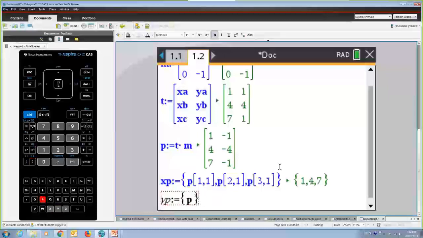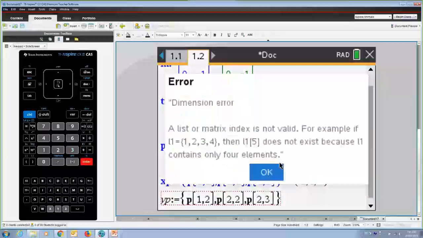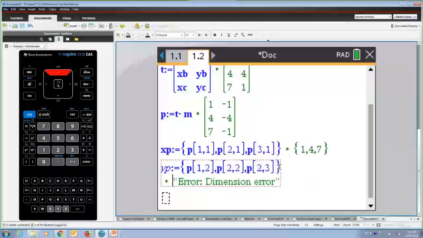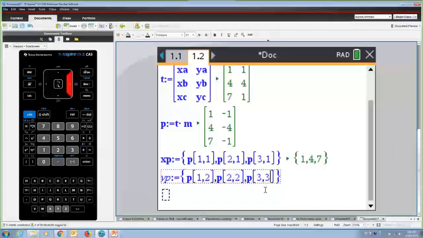So we want matrix P, and we want, what do we want? 1, 2. And 2, 2. And then the third one will therefore be 2, 3. Nope. What did I do? Oh, I got it wrong. 3, 2. I'm back, 3, 2. Yeah. There we go. All right.